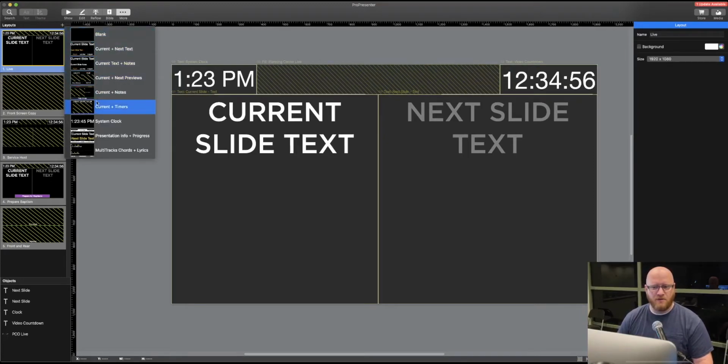It gives me a few templates that I can choose from, and these are things that ProPresenter has built into our software in hopes of making it easier for us to utilize these tools, but we can also create them from scratch, which is what we're going to do here.